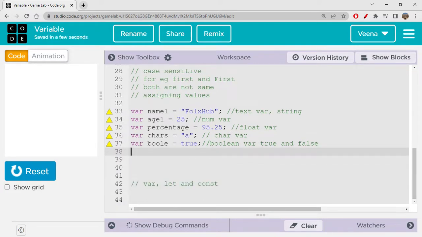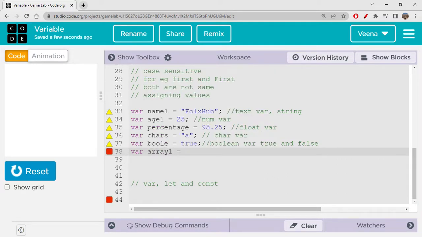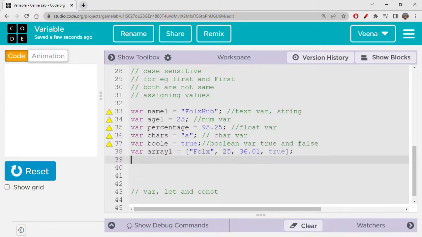And what other type of values can be there? Arrays. You can create arrays, like I told you the other day. Arrays are a special type of variable. Let's suppose I write array 1, and you just write some values in here: Folx, some number, some decimal. You can actually do all these things. This is an array, and you can also call it a list. All these things you can do in a variable.